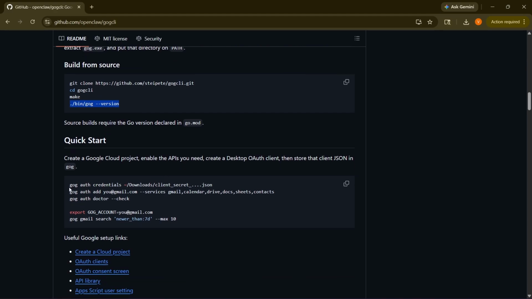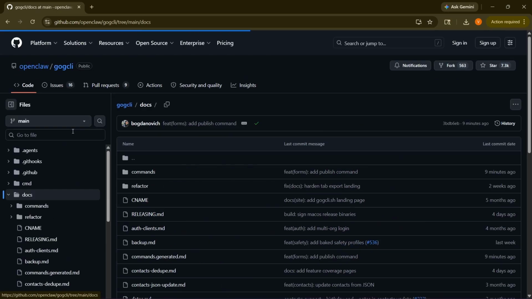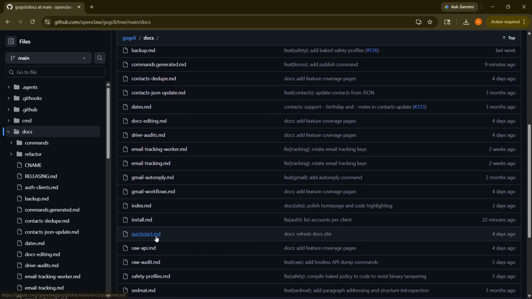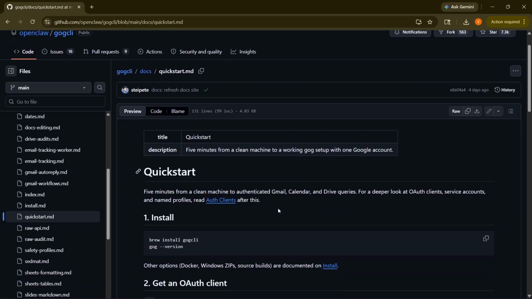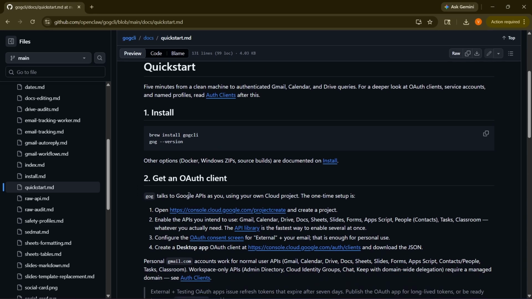Once Google Workspace CLI is installed, we'll move ahead with the credential setup. That is the OAuth setup we were talking about. In order to get a guide about this, we'll go inside the docs section and there should be a file named quickstart.md. We are already done with the installation part, so we'll go ahead with the OAuth client setup.